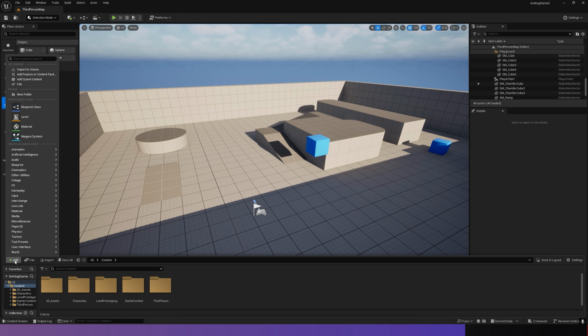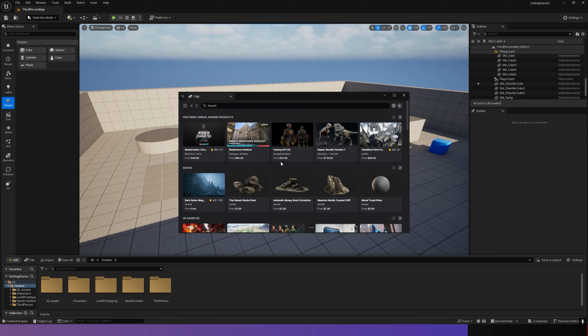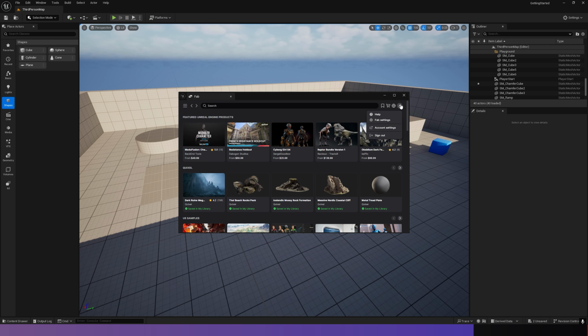Fab. So in the older versions of Unreal, we used something called Quixel Bridge. Quixel Bridge has now been replaced with a tool called Fab. So if I click on that, Fab is an online library that is owned by Epic. And it allows you to gain access to a repository of 3D assets, animations, brushes, environments, textures, custom plugins and scripts, and so on. You would need to sign into this separately. So there's a little person here, and you need to sign into this within this window.